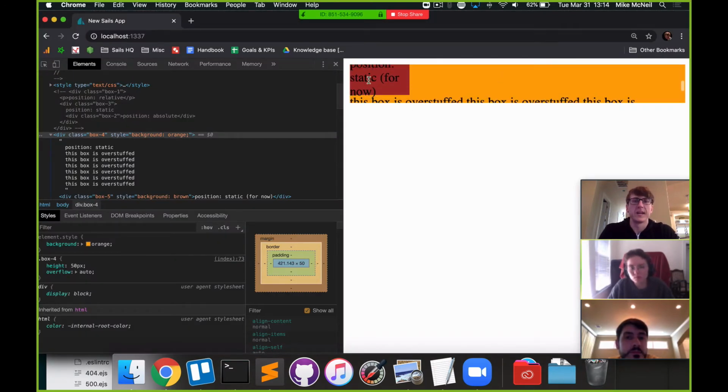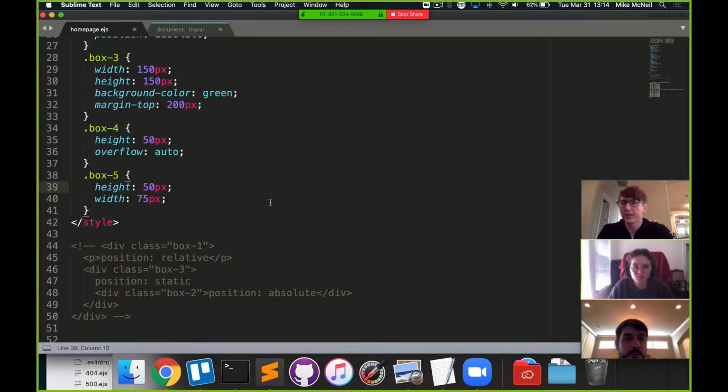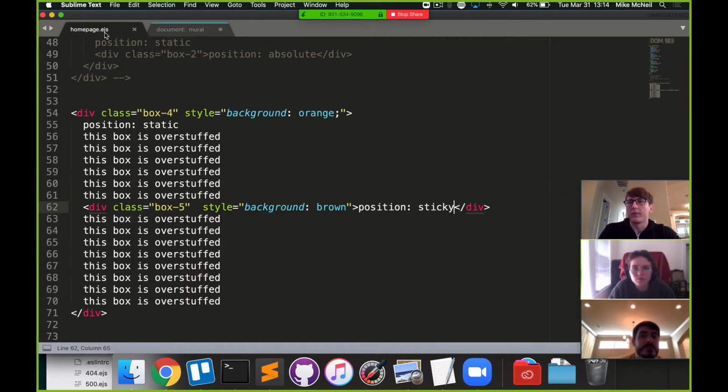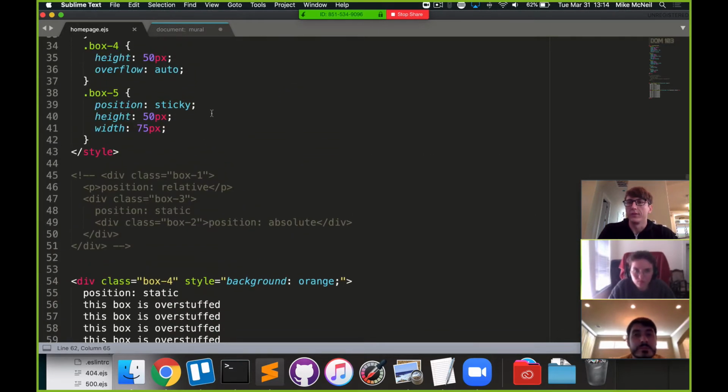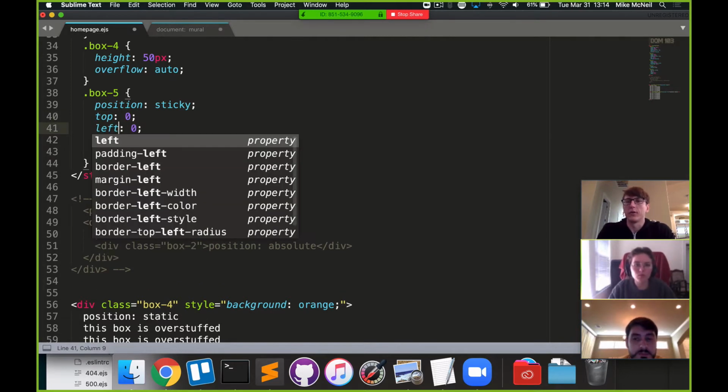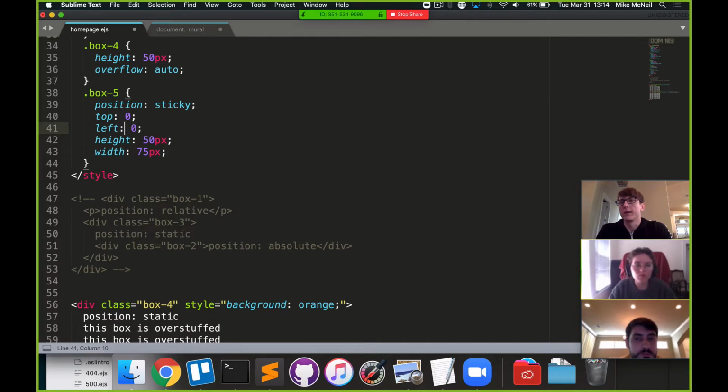Okay, there's our position static thing. It's spilling out too, but that's fine. So let's position it sticky and see what actually happens. Well, we're not doing anything yet, right? Because we haven't given it coordinates. So let's give it some coordinates. Let's say top 0, right 0.